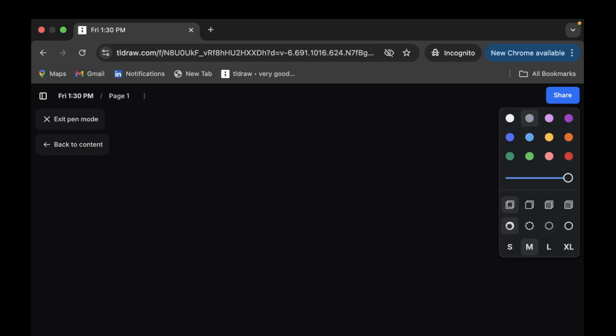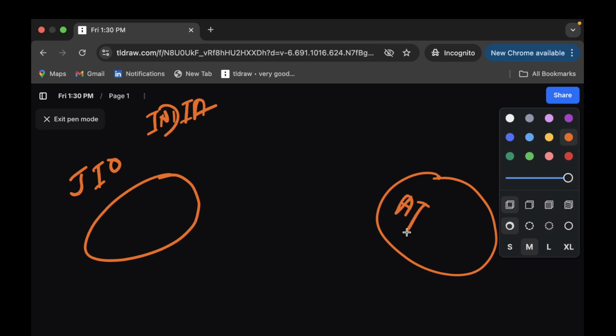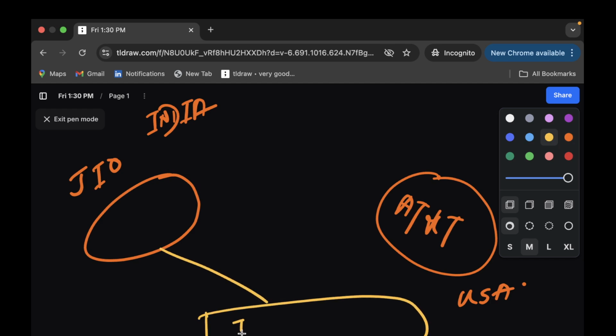Okay, so now this is my country to country. So here I have my geo. This is my India, and then I have another country. Say I'm going to go to AT&T, and then I am in USA. So again, data will first come at the internet exchange points.